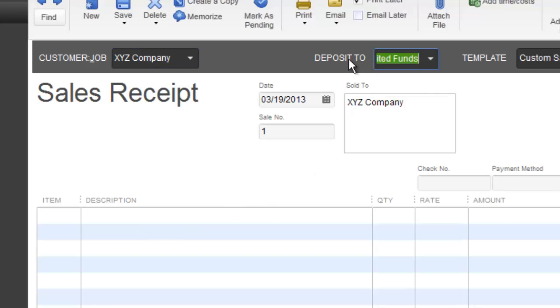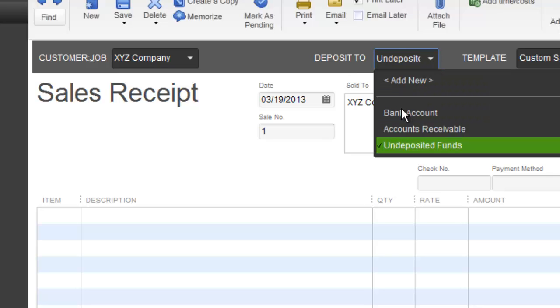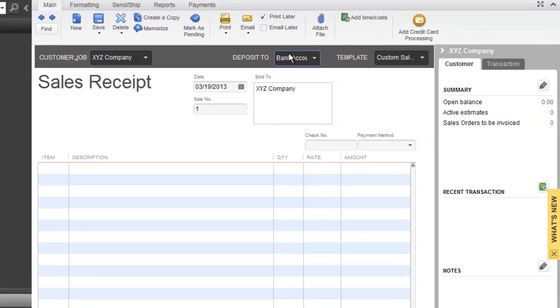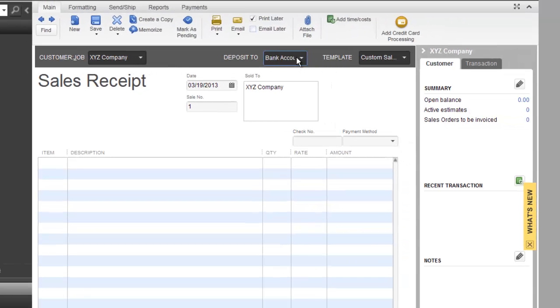Next, it's going to say, hey, where do we want to deposit this money to? Well, I'm going to deposit it to the bank account. The next time we come in to do this, it's going to remember our last transaction and assume, unless we change it, that we want to put it right in the bank account. Again, there are different templates, and you can customize these templates as you see fit. The date will take today's date.